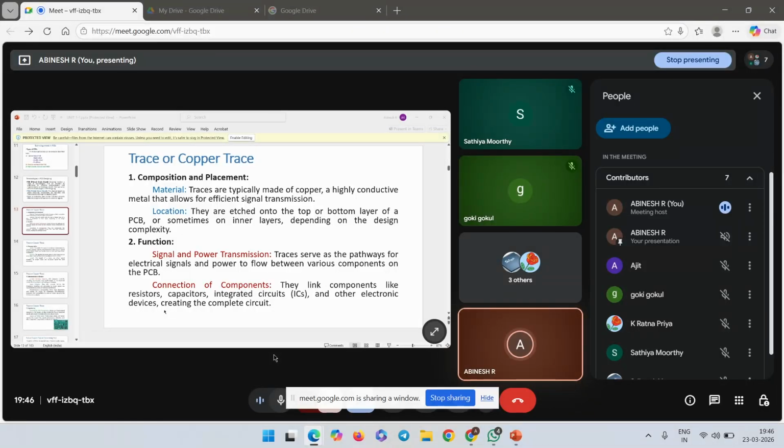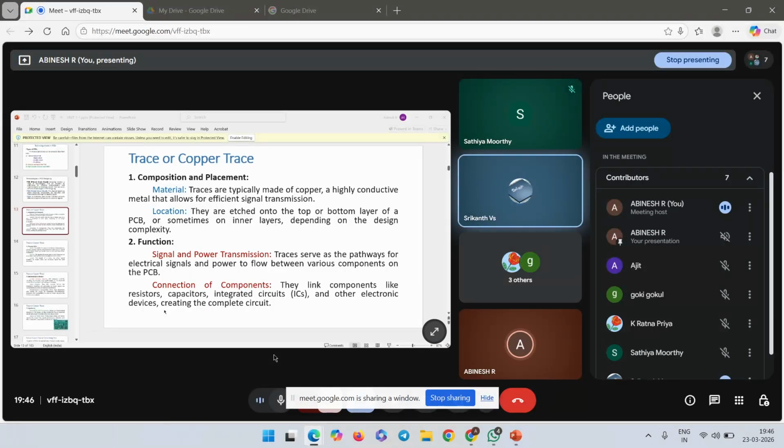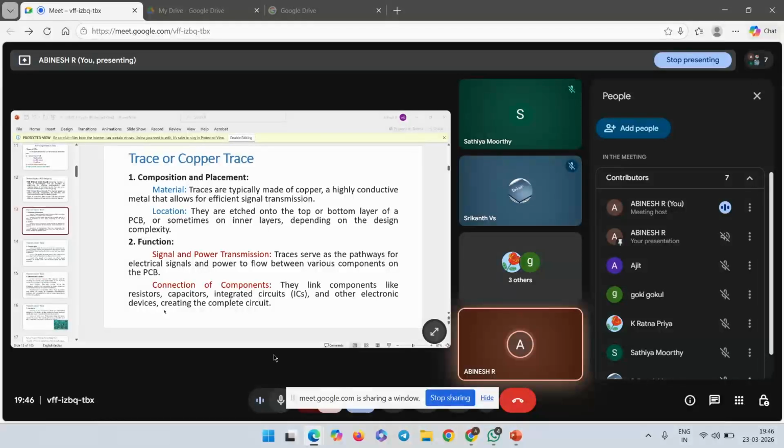First of all, here traces are copper traces, which means a composition and placement. Here we will select which material for traces. Any guesses? Copper. Yes, it's copper because it is a highly conductive material.